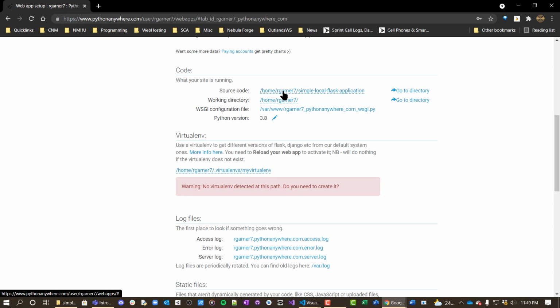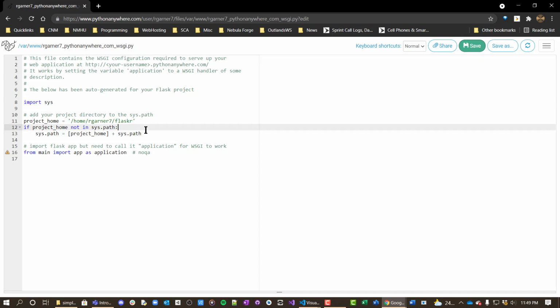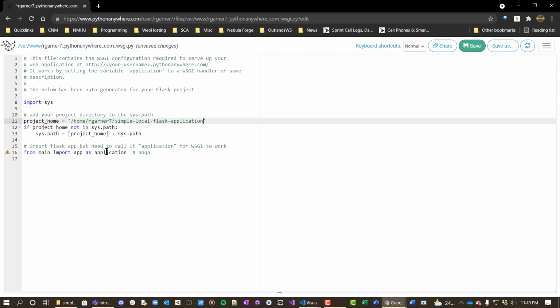For my working directory, I'm going to make the working directory just the root directory of my PythonAnywhere account. And then we have this WSGI configuration file. Now, we're going to click on that, and that's going to open up this file. And we need to verify a few things. One, the project home needs to also be that directory. So I'm going to paste that in there so that it knows that this is where the project is.